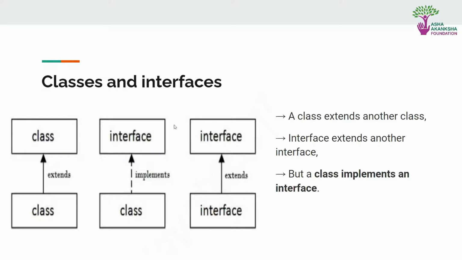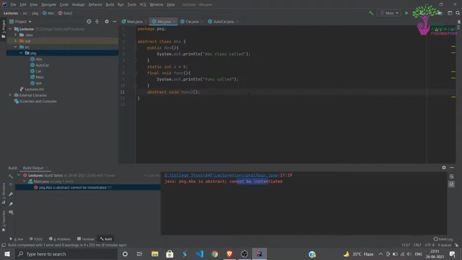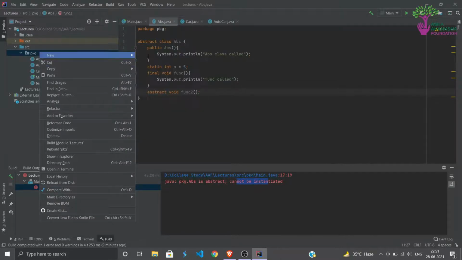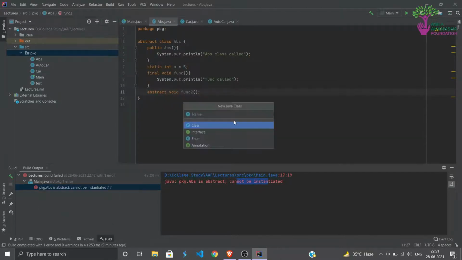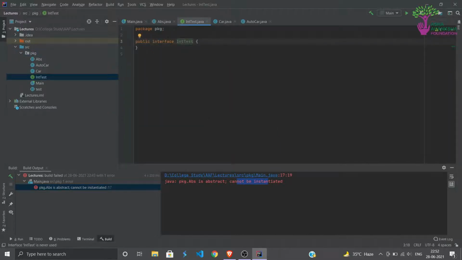So how do we make an interface? Let's go to IntelliJ. From your package, simply right click, new, and Java class. Here, instead of selecting class, we select interface. Now name your interface. Let's do InTest. So this is an interface, and here you can see the keyword interface is used.